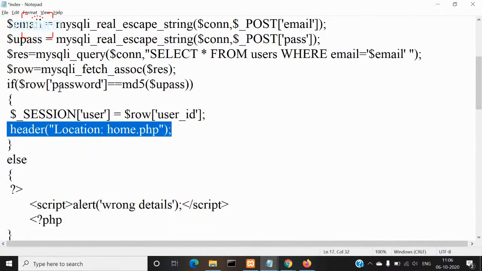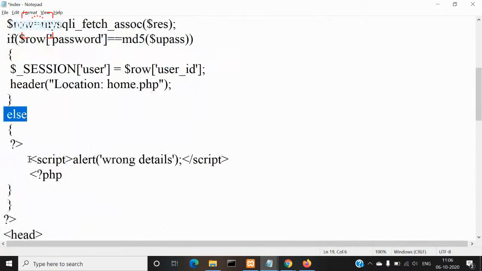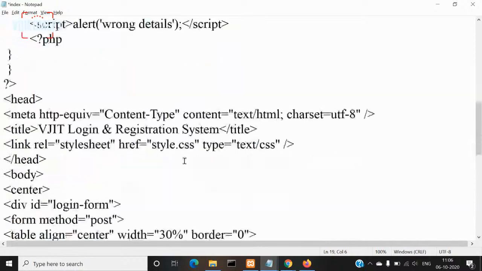If this is not matching, that means if both the passwords are not matching, then this else block will be executed and this else block will display a JavaScript alert, wrong details. Whatever message you want to give, you can give that message here, right? So this is what we have done. We have created a session variable.